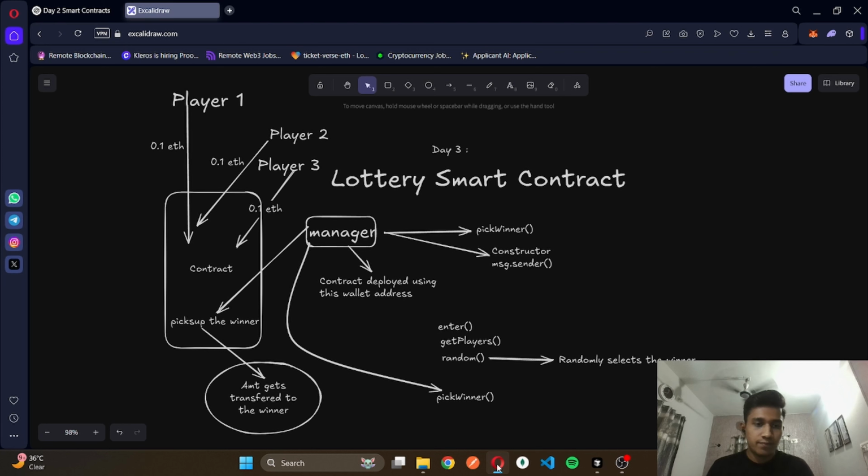Right. So I have prepared a brief rough diagram of how things will be working under the hood of the smart contract. In order to write a smart contract for a lottery in which all the players, like player one, player two, and player three, can deposit some amount of Ethereum into a contract, and there's a person who can pick a winner and allocate the winning amount to that player.